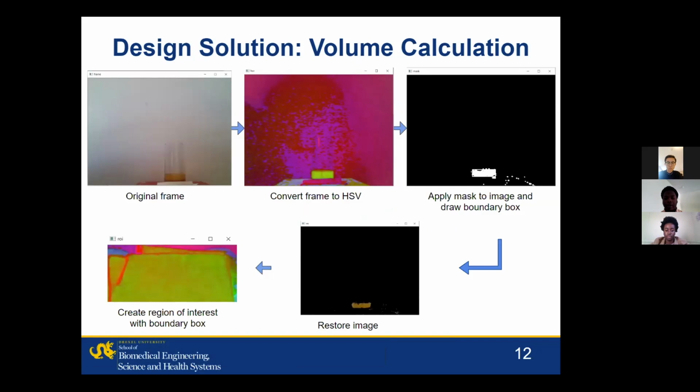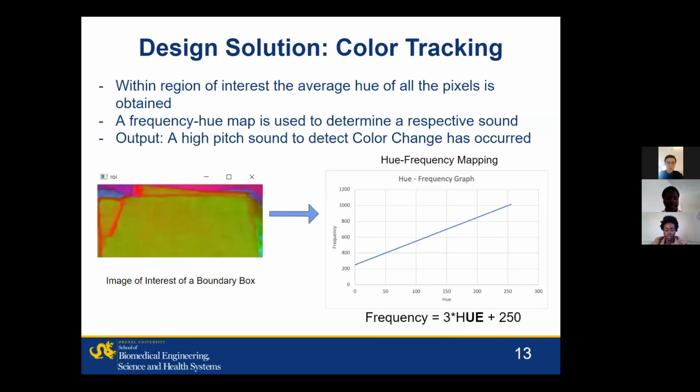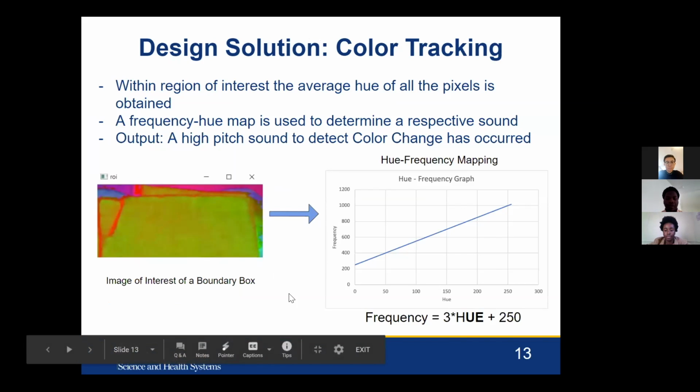which will then crop the original frame to the beaker's boundary box, convert that frame into HSV, apply a mask and draw a boundary box around the liquid, and then use the boundary box as a cross section of a cylinder and use that to calculate volume, restore the image, and then create a region of interest, which the color tracking algorithm will then use to find the average hue of all the pixels within that region of interest, and through a frequency hue mapping, determine a respective sound based on the equation frequency equals 3 times the hue plus 250.